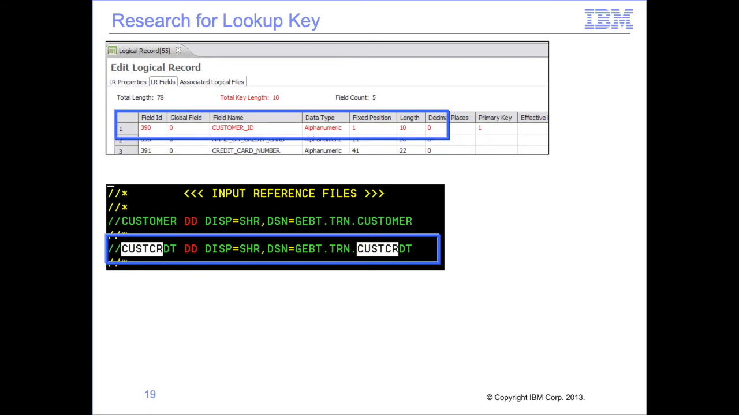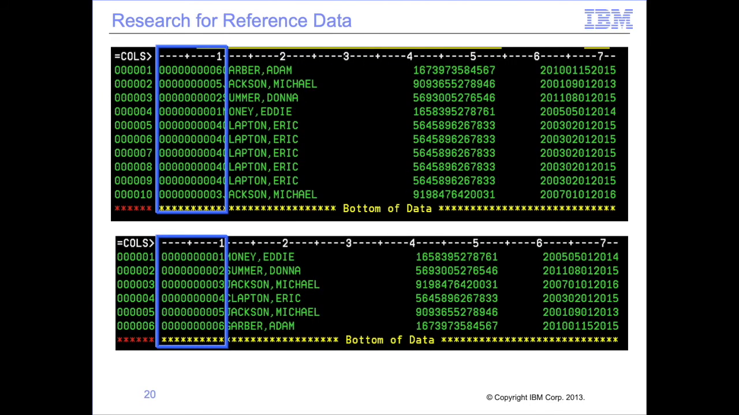We must also find the data set associated with the DD name CUST-CRDT. From the JCL, we can see that it is GEBT.TRN.CUST-CRDT. If we open the dataset GEBT.TRN.CUST-CRDT on an ISPF edit screen, we can see that records 5 through 9 all have the same key value.